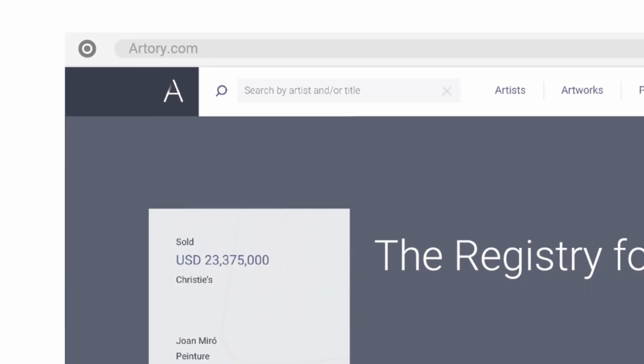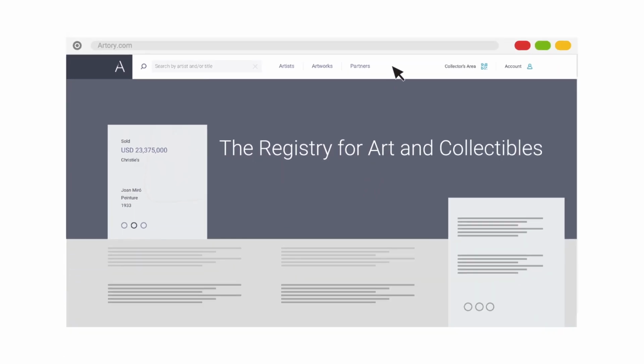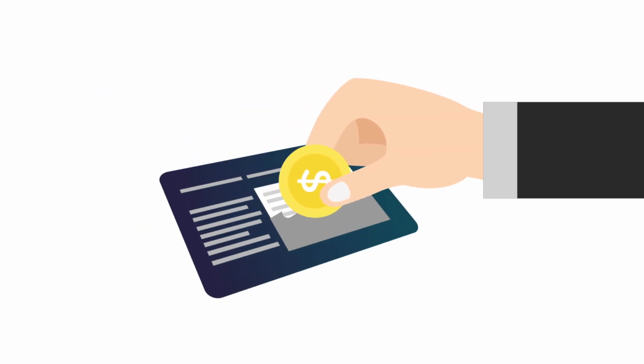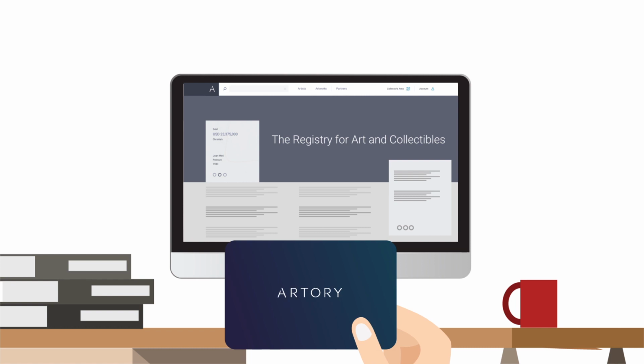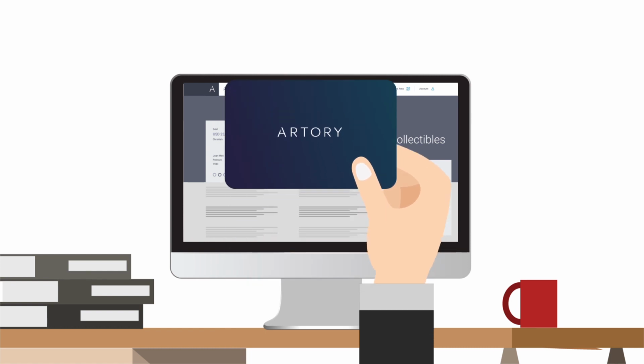Do you have an Artory registration card? Using it is simple. Visit artory.com and select the registry at the top of the page. Select Collectors area. Remove the film on the back of the registration card with a coin until the information beneath is revealed completely. Follow the prompts on the screen and hold up your registration card to your webcam or enter the mnemonic code.